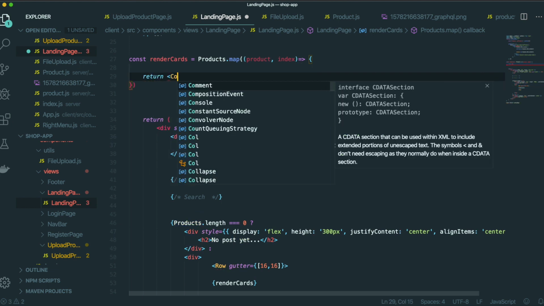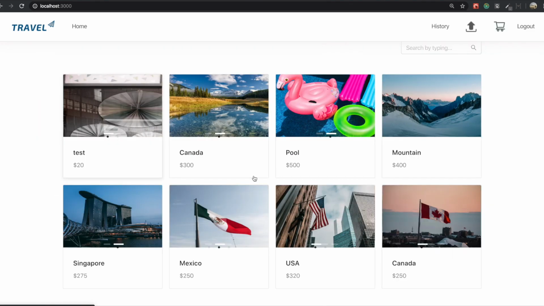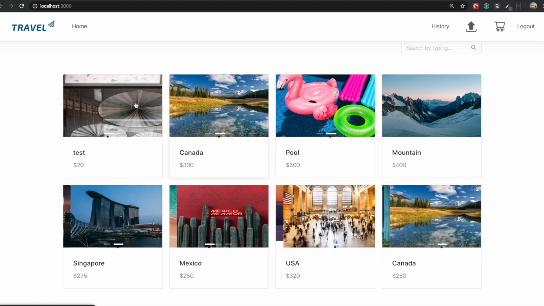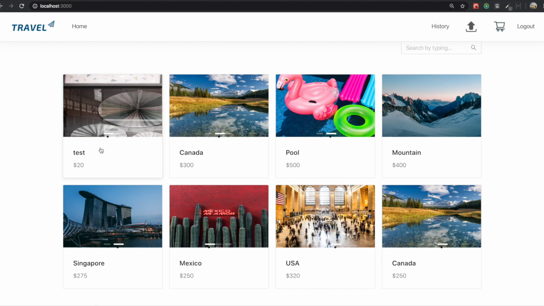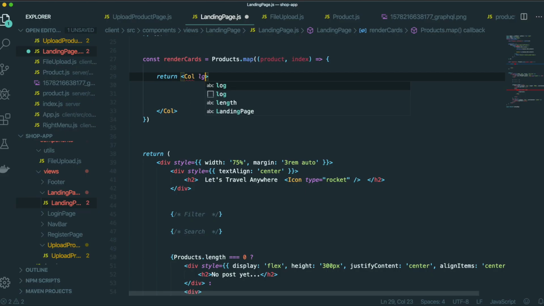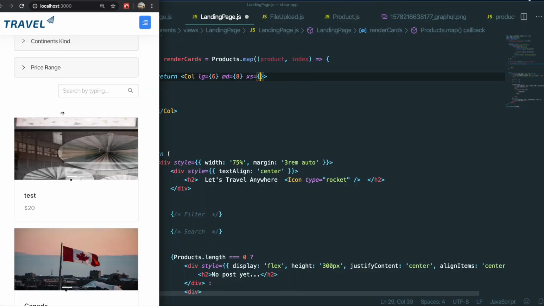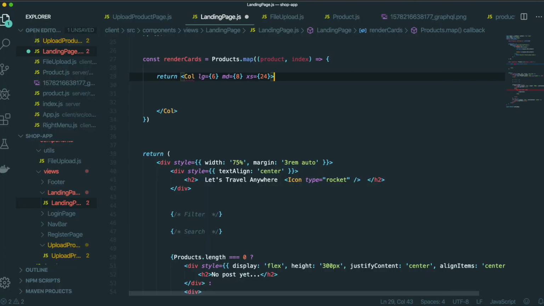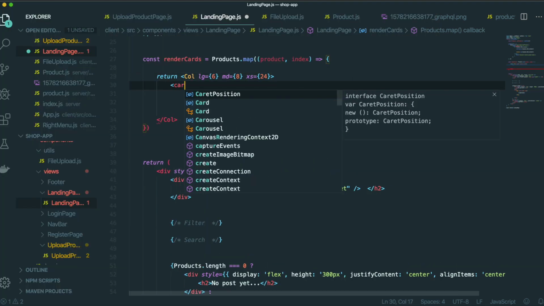Return a Col. So one row is four columns, and one row is 24 in size, so this one column size will be just 6. When it is a large size, we will keep the 6 size for this column. When it is a medium size, we will keep the 8. And when it is extra small, like this, we will keep 24 for this one column. So the Card.